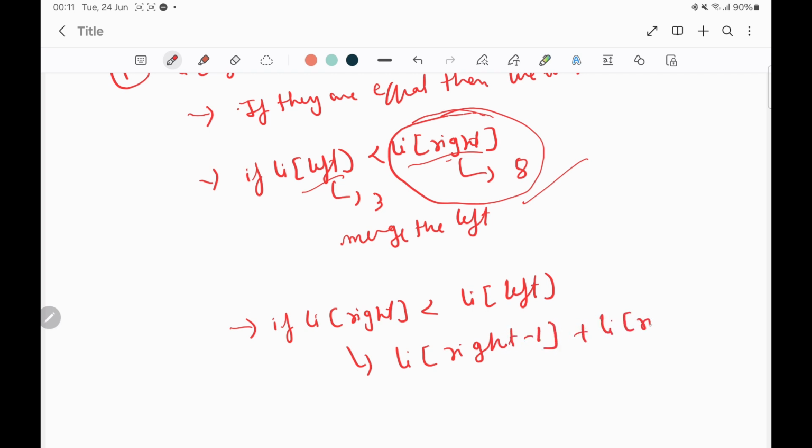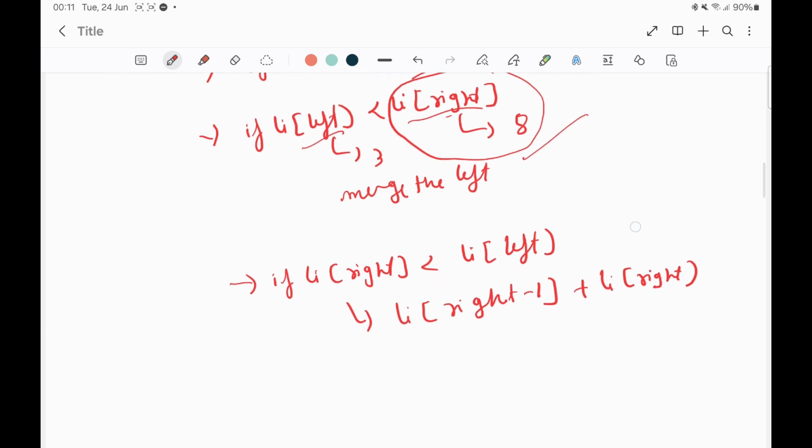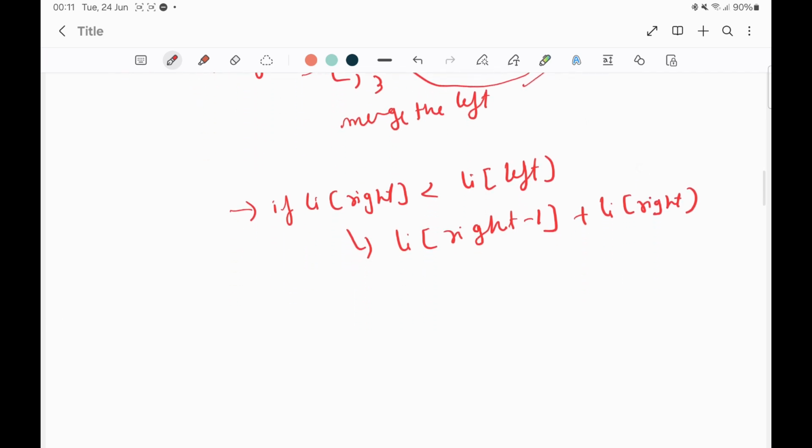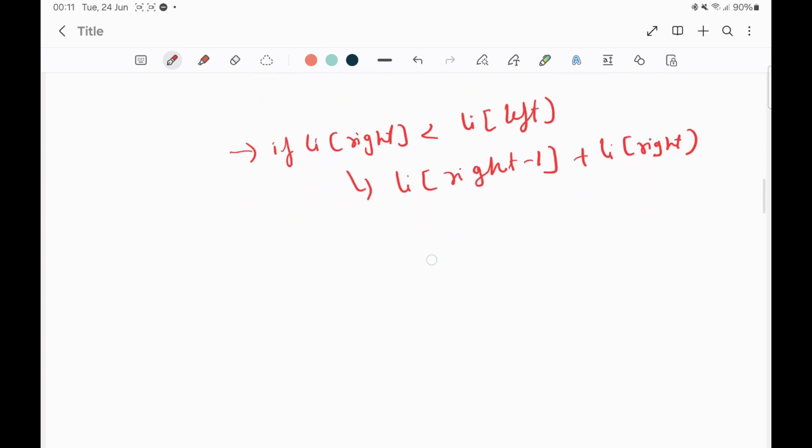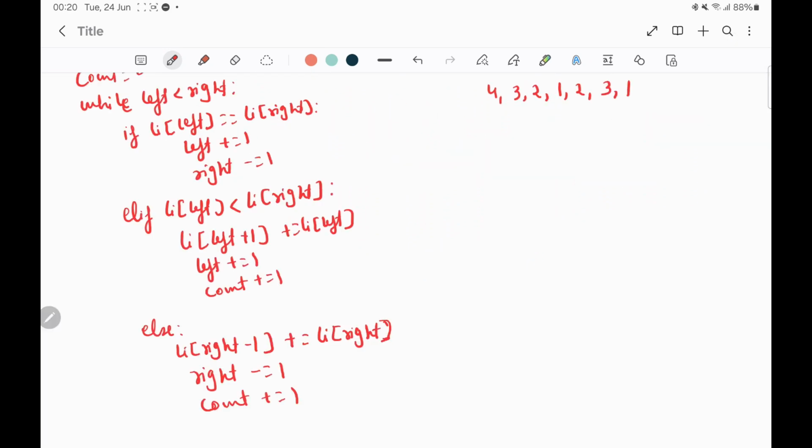Okay, so let's write the pseudo code first, and then we will do a dry run, and then we will see how we are going to solve this problem. So here is our pseudo code, and this is my list. Initially the left pointer is at 4 and the right pointer is at the last index.